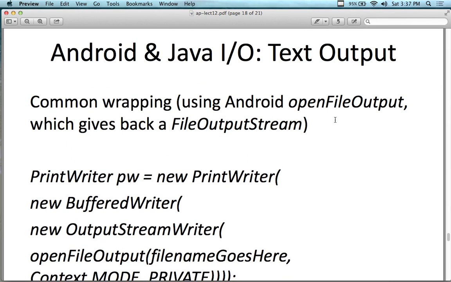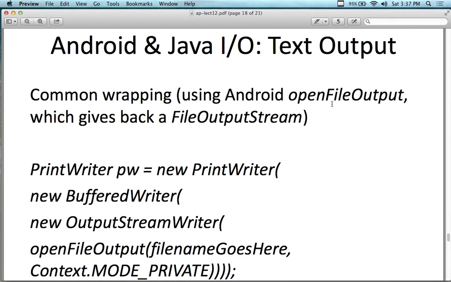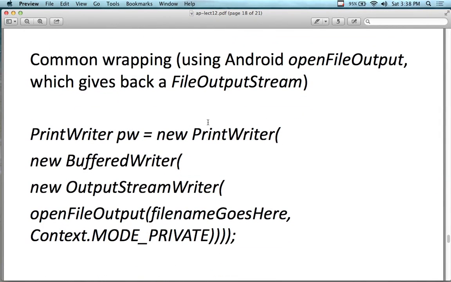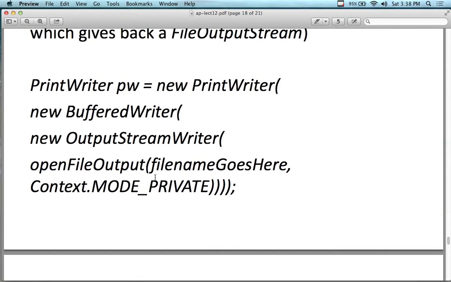Common wrappers using Android open file output. So we have some Android APIs that wrap around the Java APIs that allow us to automate the opening and the closing and the reading and writing to files. So it gives back a file output stream. So we have PrintWriter, new PrintWriter, BufferedWriter. That should look familiar to the people in the Java class, actually.